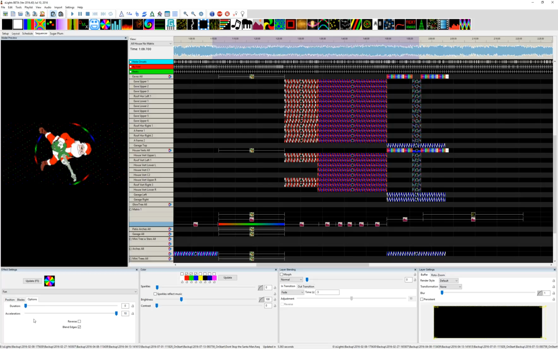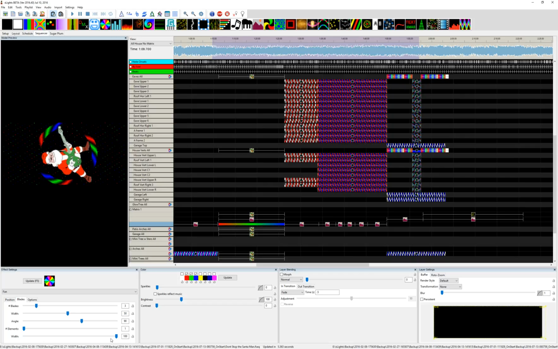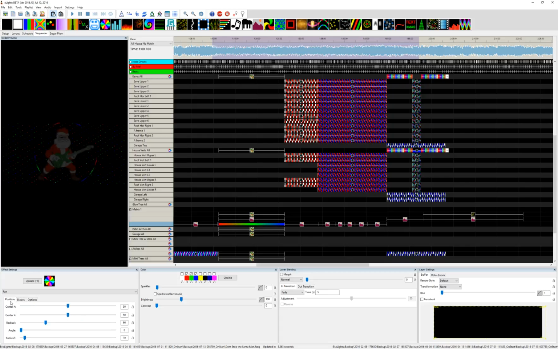And I've set the duration to 0. Now remember, this is just for this ring that's going in a circle. I set it to 3 blades. The width, so as it gets faster, the blades will get larger. And the width will go to 100. And of course the position, just getting it to fit inside of my P10 matrix.